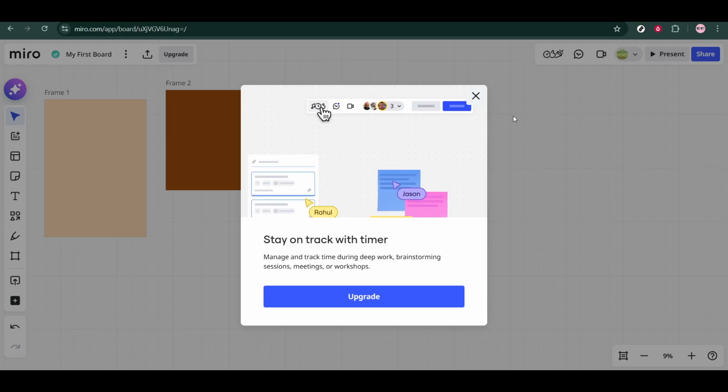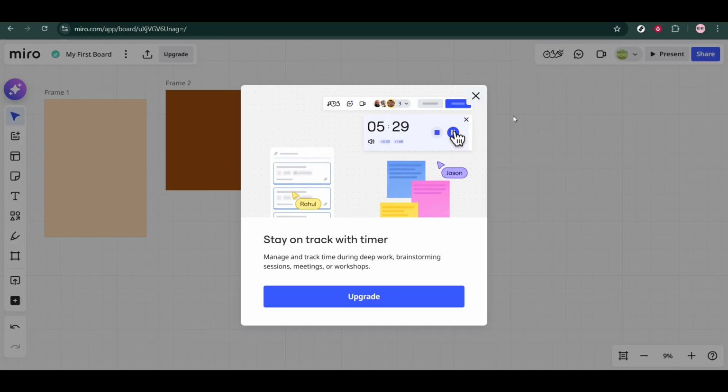While it's running, you can pause if you need to give quick instructions, stop if you're done early, or add 1 or 5 minutes with a single click if the group needs just a little more time. At the end, expect a clear visual and audible cue so everyone knows time is up.